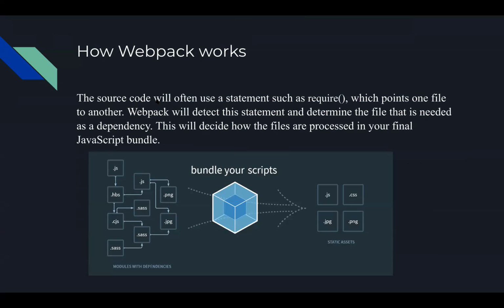We talk about ESM, ECMAScript modules, which we call require, and in React mostly we call import and require. Require is supported in the browsers as well now. So what Webpack does is go to every file and look for require, which means this particular file has a dependency on other files as well, right? Webpack will detect the statement and determine the files needed as a dependency.